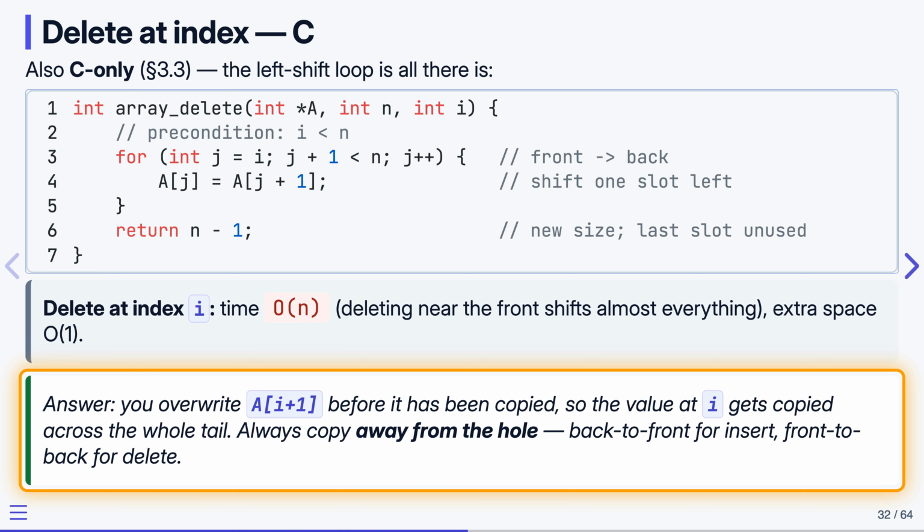This is the answer. You would write over A of I plus 1 before you copy it, so the value at I gets smeared across the whole tail. The rule is simple. Always copy away from the hole. Back to front for insert, front to back for delete.